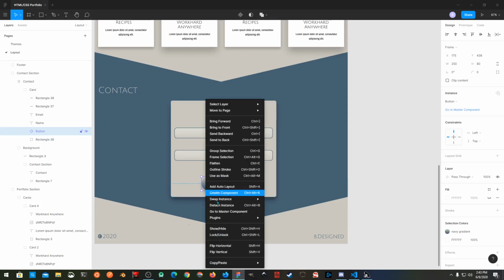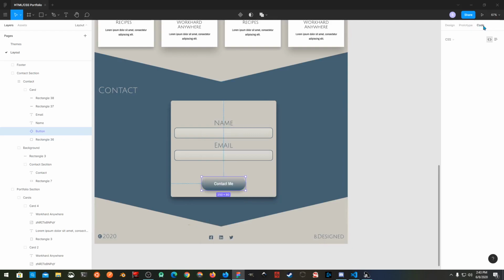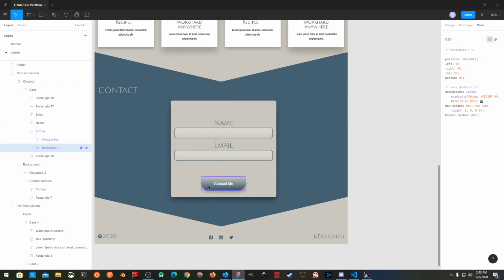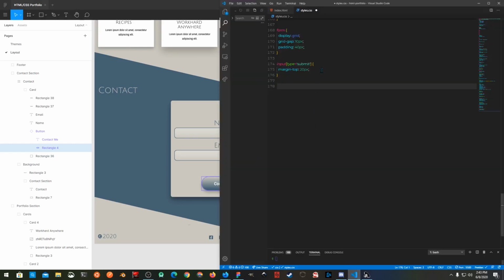Button. Code. Where's the button code? It doesn't have the color on there. There we go. There's the linear gradient. Actually need all this. Copy that. Save.